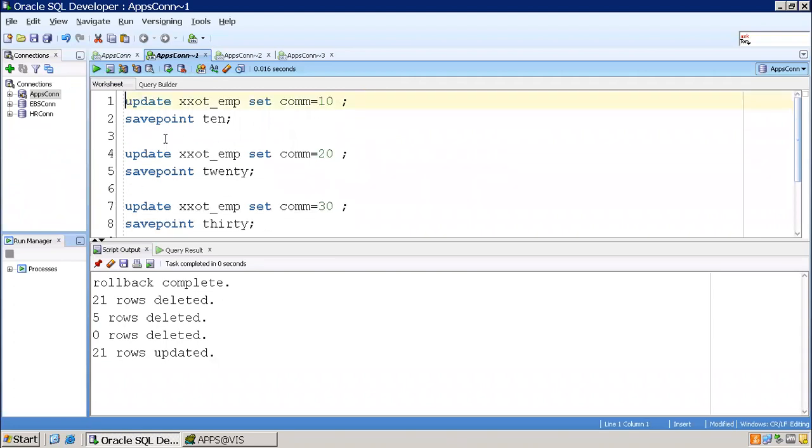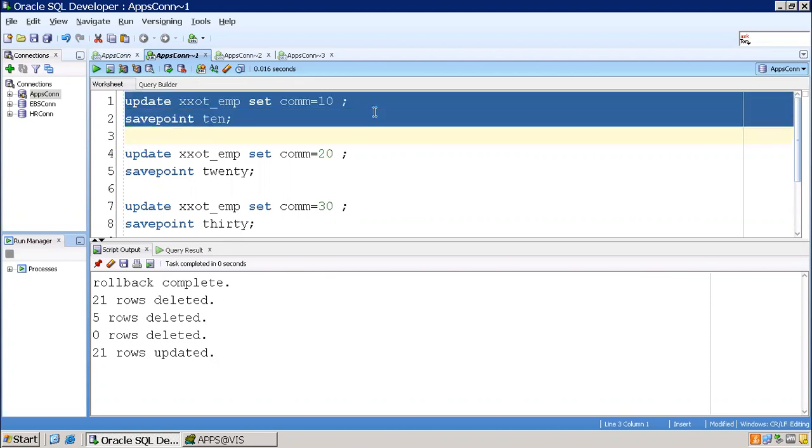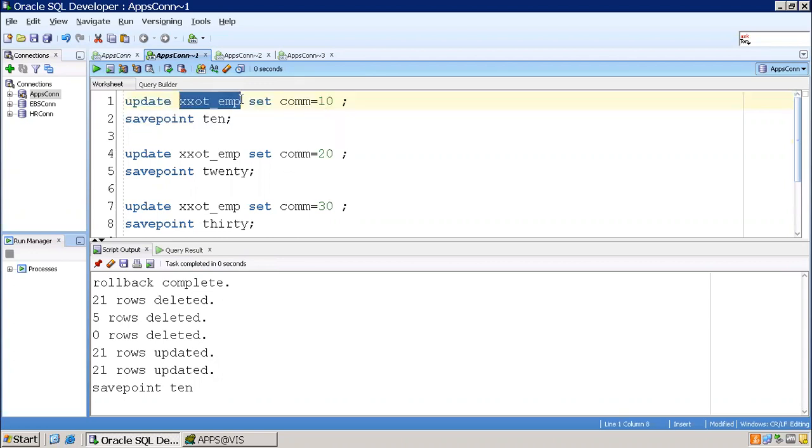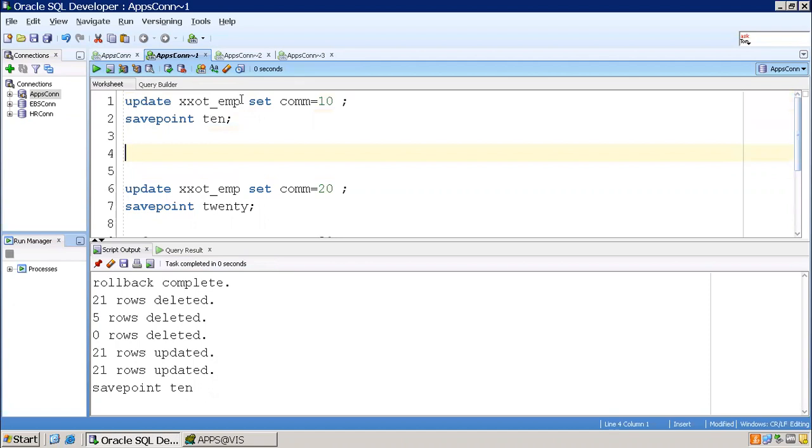So let's start with the first one. Here I just have an update command. I'm trying to set the commission value to 20. I'll execute these two statements. Now can you see it says save point 10 as well as 21 rows updated. Now, before executing the other one, try to execute this one. Try to execute this one.